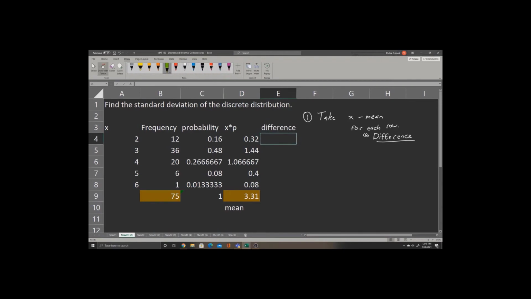Now remember, X has multiple entries, so it is a variable. The mean has only one entry, so it will be a constant. And for constants, we must add the dollar signs on the cell. So when we calculate the difference, we'll say equals, click the X, subtract the mean. But press F4 to tell Excel there is only one mean, and it is always 3.31. Press Enter, and this gives us the difference. Use the black cross, and this will calculate all of the differences.